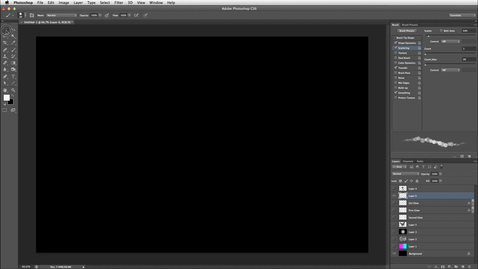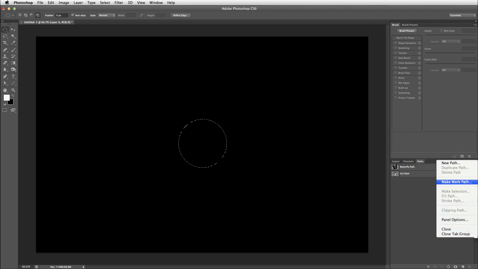Next I create kind of thick rays. New layer. This thick rays I create from dots. You can do rays from Adobe Illustrator and paste as pixels. Make a circle with circular marquee tool. Click this little triangle and select make work path.